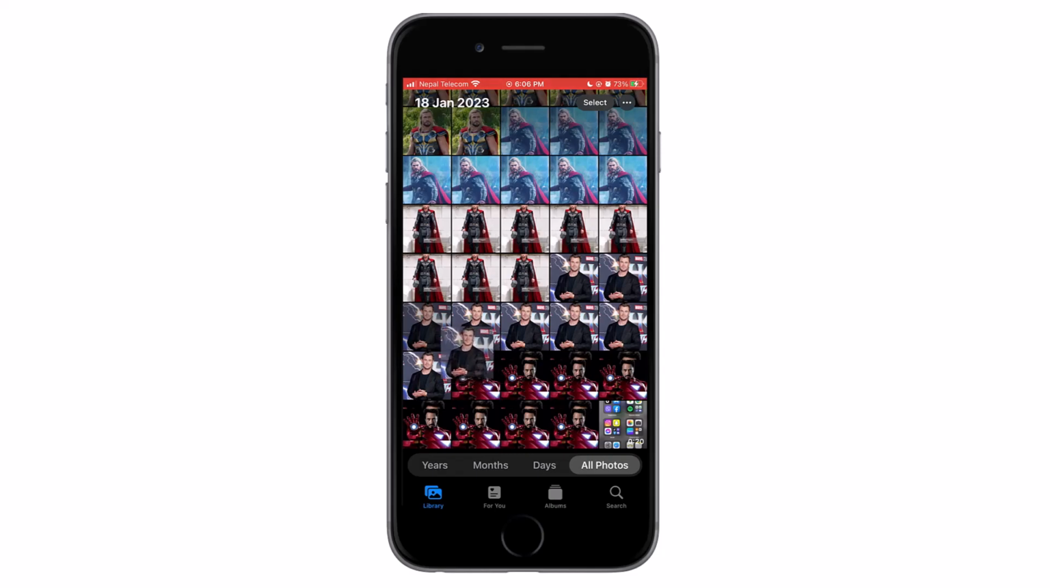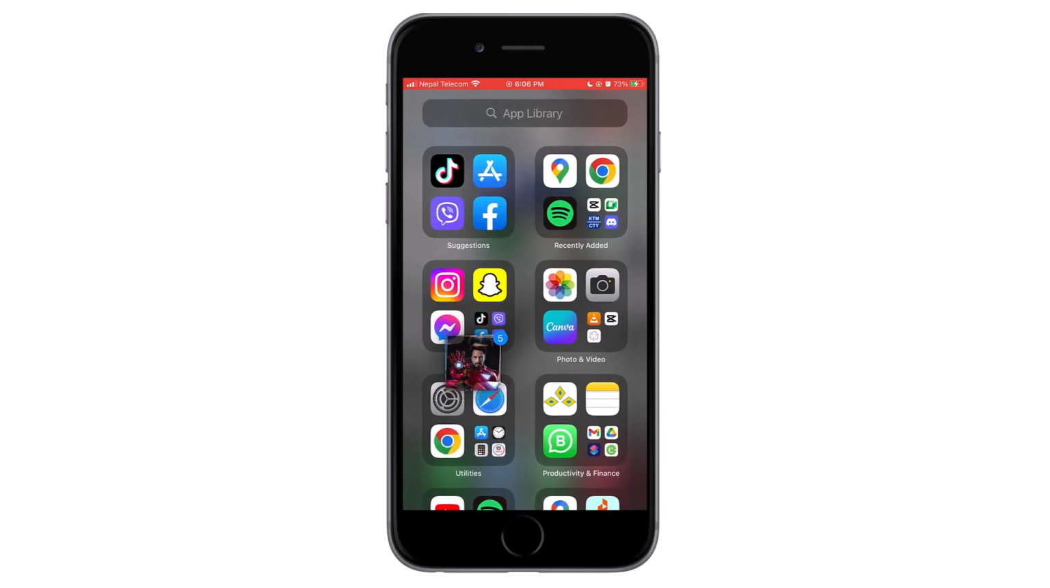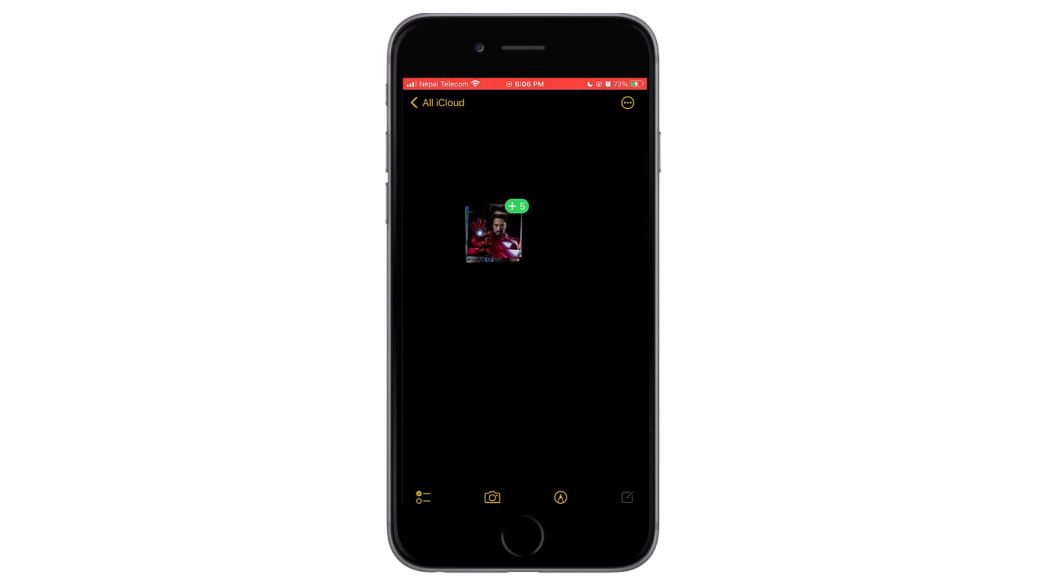If you want to add more photos, use another finger and tap on the photos you want to select. Then after you're done, do not leave the finger off the screen and then open Notepad. Then after you reach the note you want to drop your photos to, leave the finger, then it's done. Now you can see the image copied on your note.